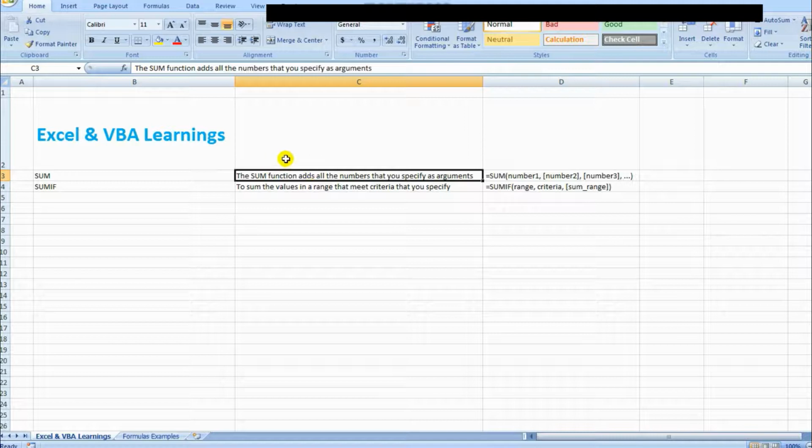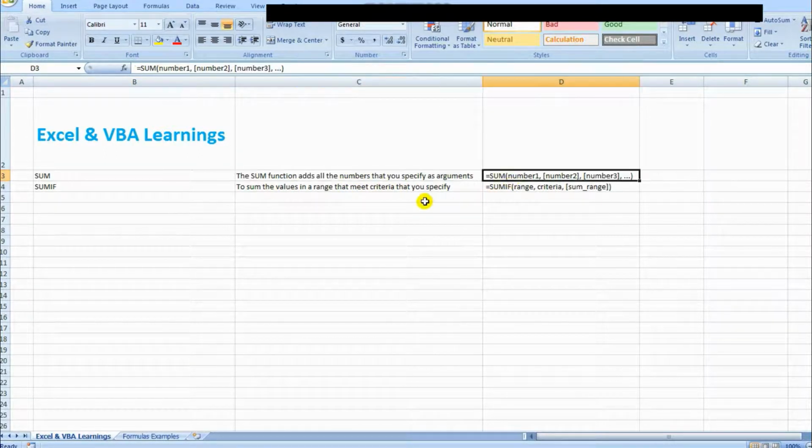So this is a small definition, or we can say that this is just an idea of what a SUM function does. The SUM function adds all the numbers that you specify as arguments. So what is the formula for that? It is showing as SUM number 1, comma, number 2, number 3 and so on. So let's take an example.